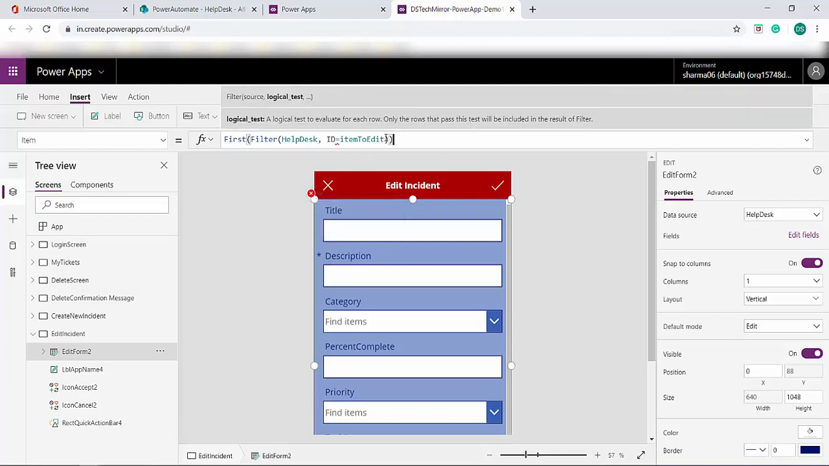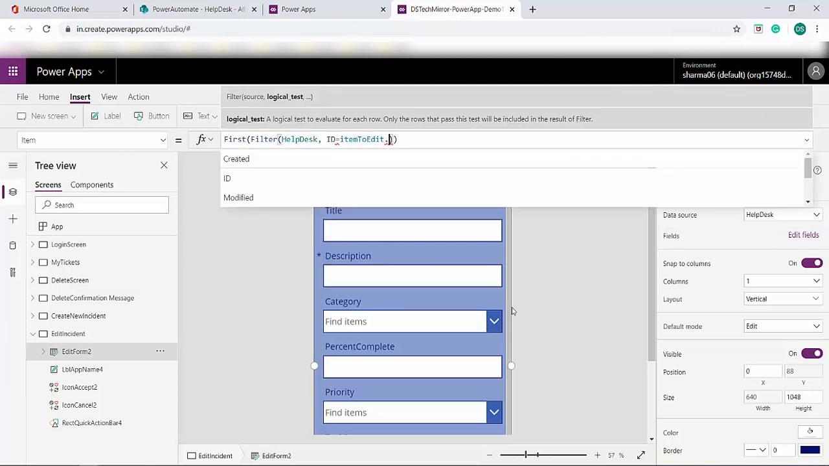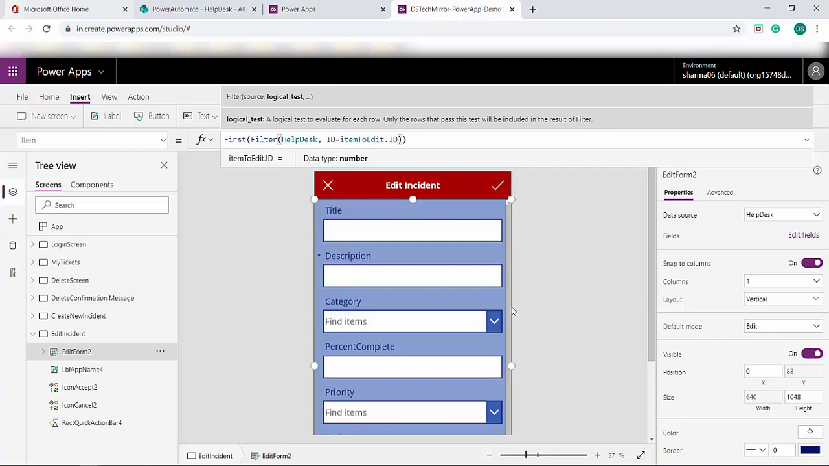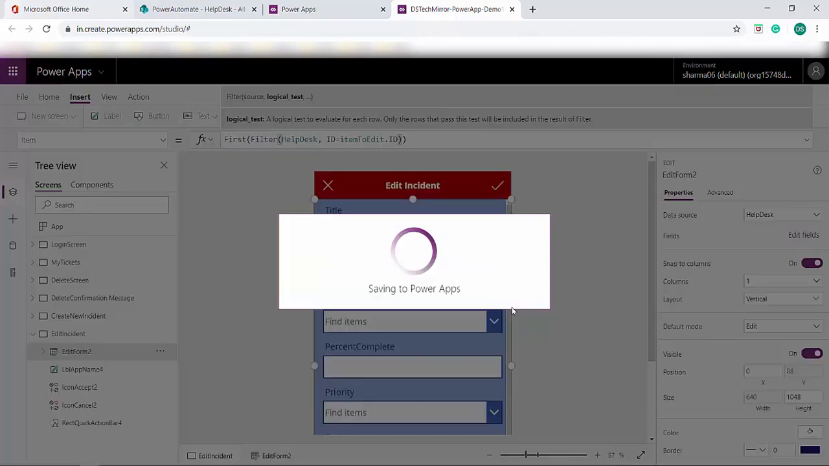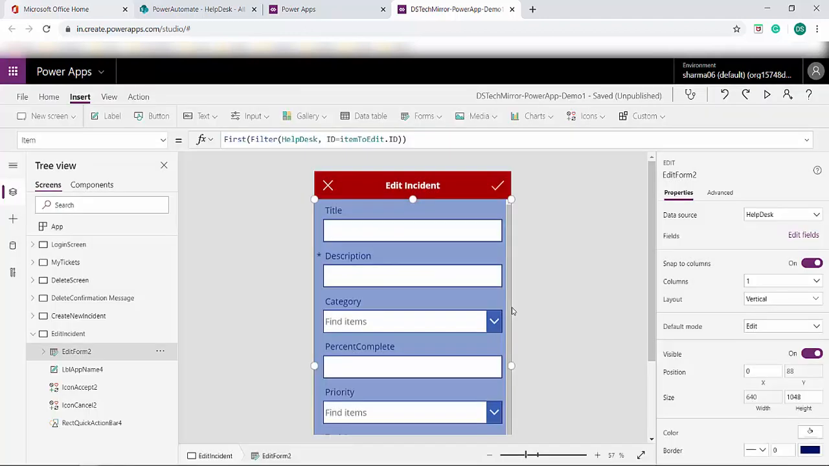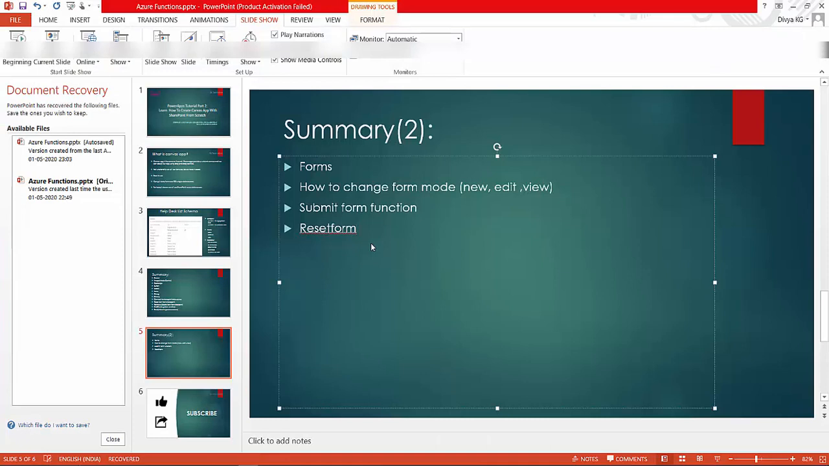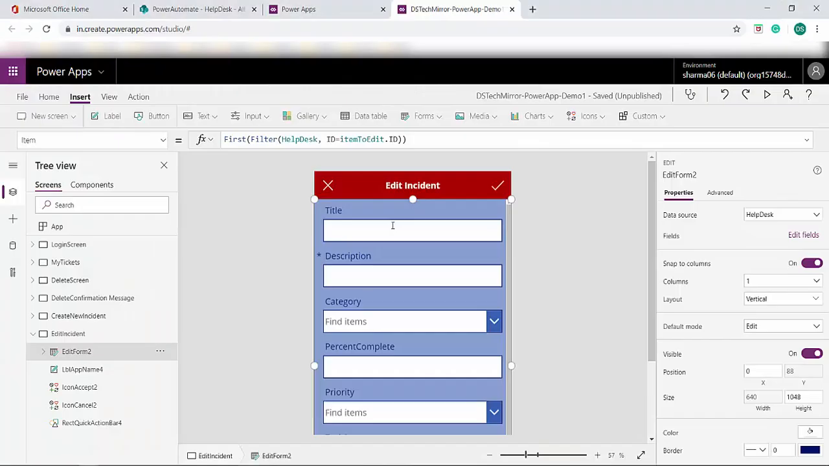Okay, so this is item to edit, and it is having the values. So item to edit, I'll say I want ID only, because I passed the correct item. So from that selected item I fetched the ID and I compared it with this, and from that, so now my form will be loading the item which I will select. So this is important, and I will add it to my PPT also. So we test the filter functionality, how to filter an item, and also we work with the first function.